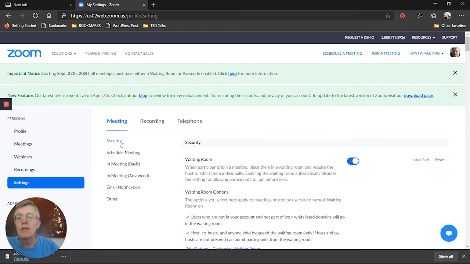One of the first ones you'll notice here is the waiting room. And so right now we're talking, there are three different sets of settings, one for meetings, one for recordings, one for telephone. And as you walk down through the page, it will automatically switch from one to the next to the next. But waiting room, you want to have the waiting room on.